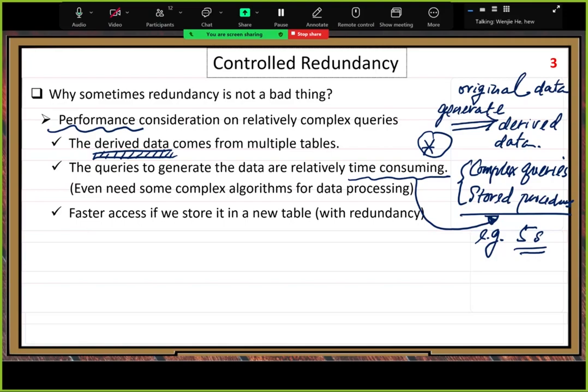Faster access if we store. Because we run the complex queries or stored procedures to produce the result, after we produce the result, we store it in other tables. We store it in a new table. If you store a new table, definitely the data is redundant, right? Because it's not original data. It's derived data. We do not generate original data. We generate derived data.